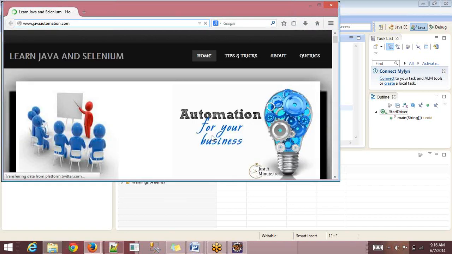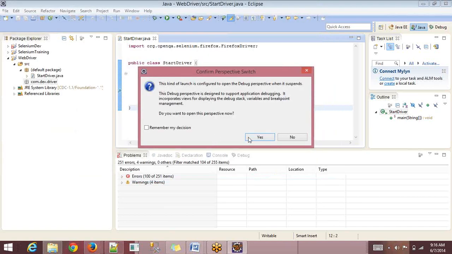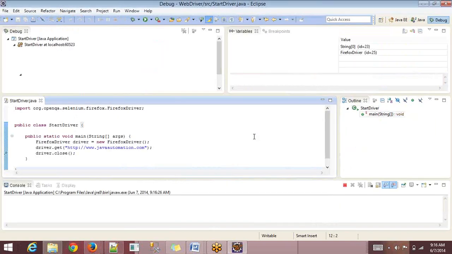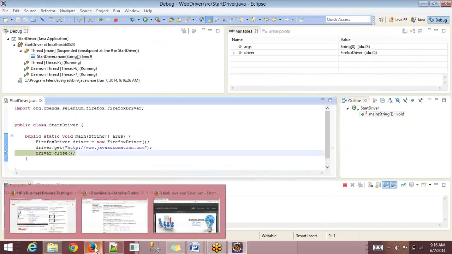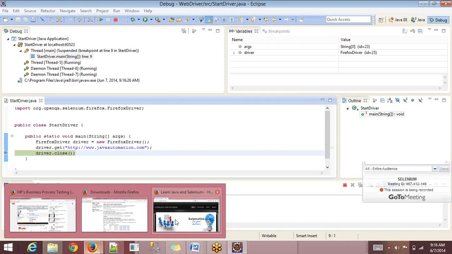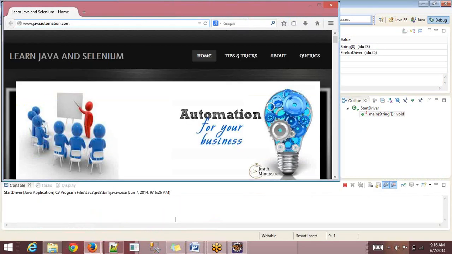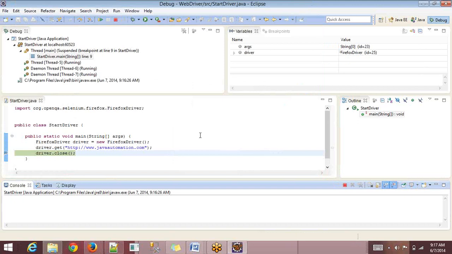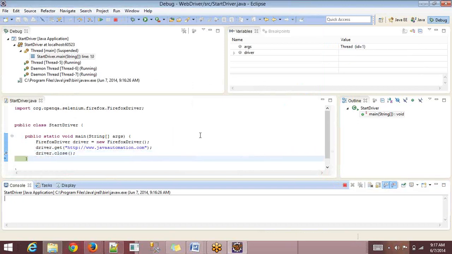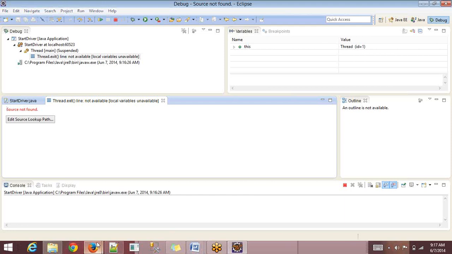So it opened that website for me, right? Yes. Unlike Selenium RC, it doesn't open two windows. It will open only one window. If you see here, only this window will be launched. So there is no need of starting Selenium server, and it will open only one window for us. So these are the advantages of Selenium WebDriver. If I call driver.close now, it will close the window.